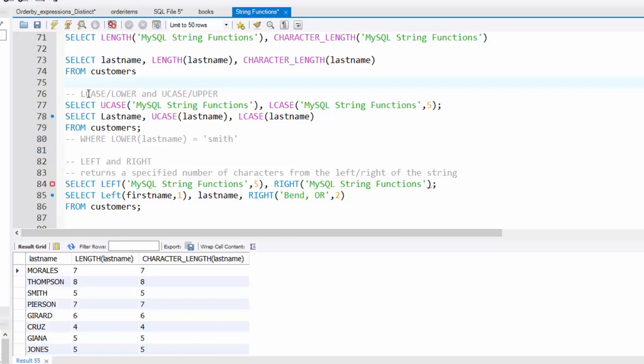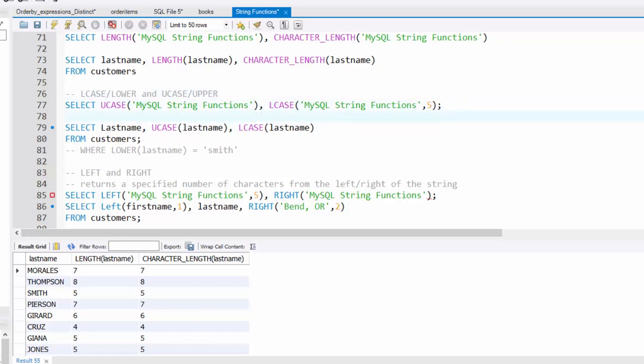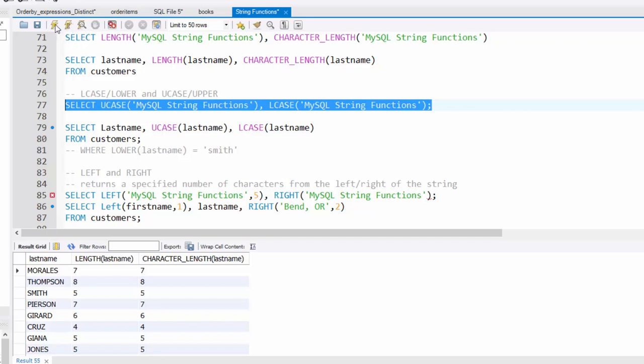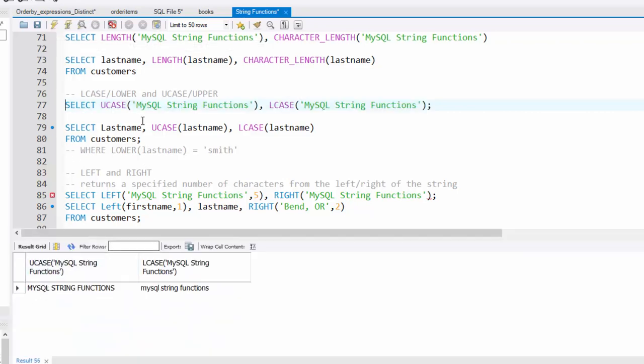A couple other easy ones to use are LCASE for lowercase, which is synonymous with lower. You can type either one of these, LCASE or lower, and then there's UCASE or upper. I don't know why I have a 5 right there. It only wants a string. So when I select that and hit run, the UCASE one is making it all uppercase. The lowercase one is making it all lowercase.